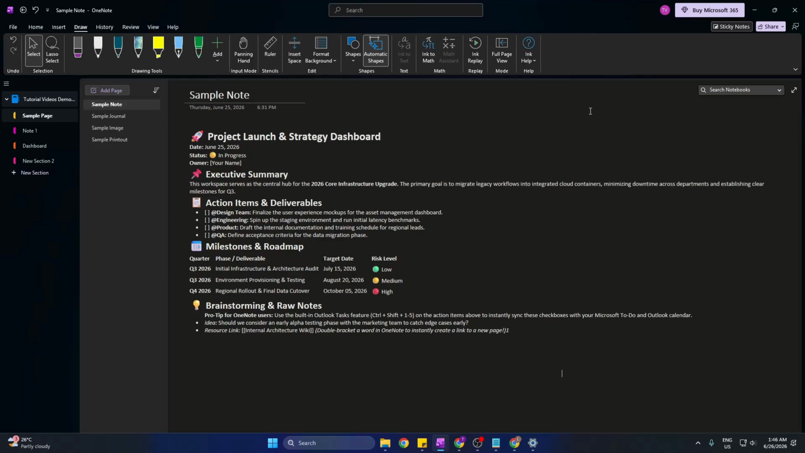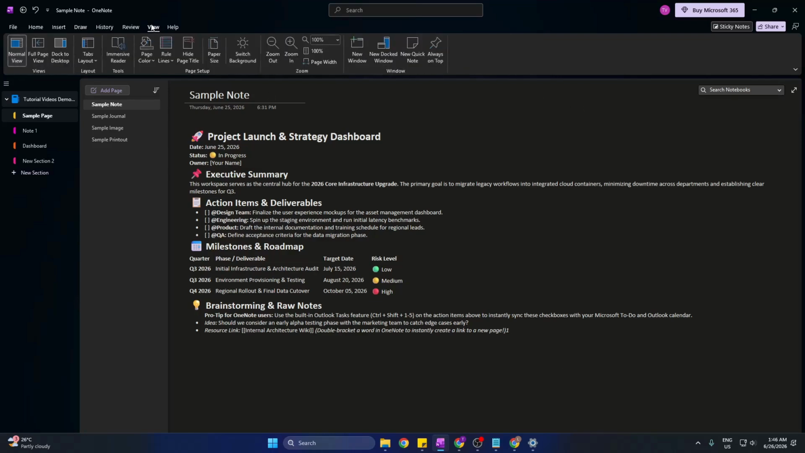First, let's open OneNote and navigate to the notebook you want to modify. This is where all your notes are stored, similar to how a physical notebook holds your thoughts and ideas, just in a digital format. Once you're in your desired notebook, go to the View tab located at the top of the screen. This tab is like the control center for your OneNote experience, giving you access to various display options.